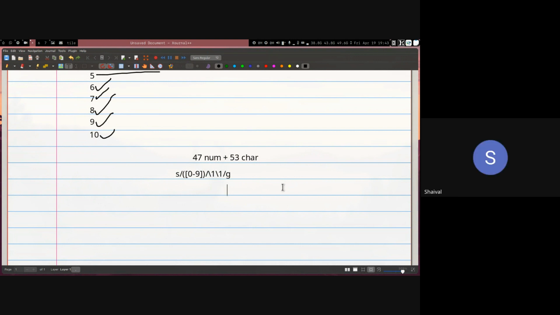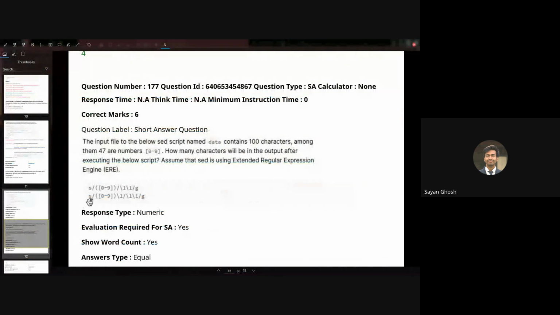94 numbers and 53 characters. Right? So 94 numbers, and it will still remain as 53, because we're not doing anything with the characters. So now we have this many. Then the next step is that we are substituting.